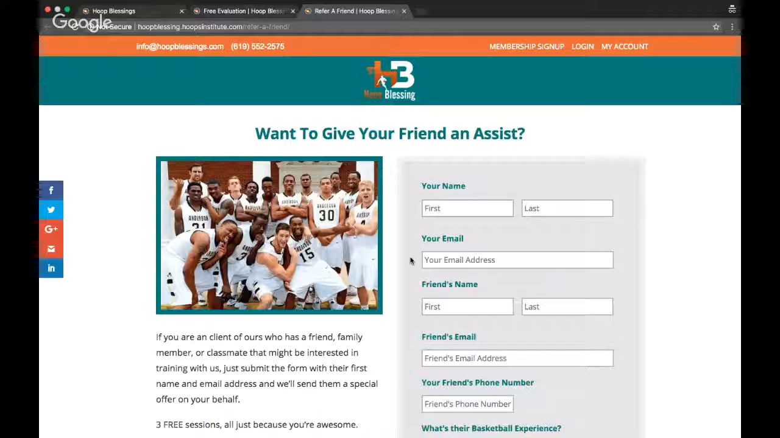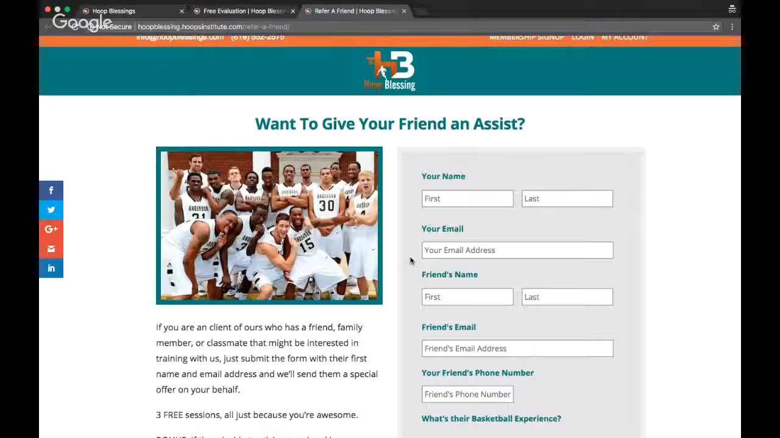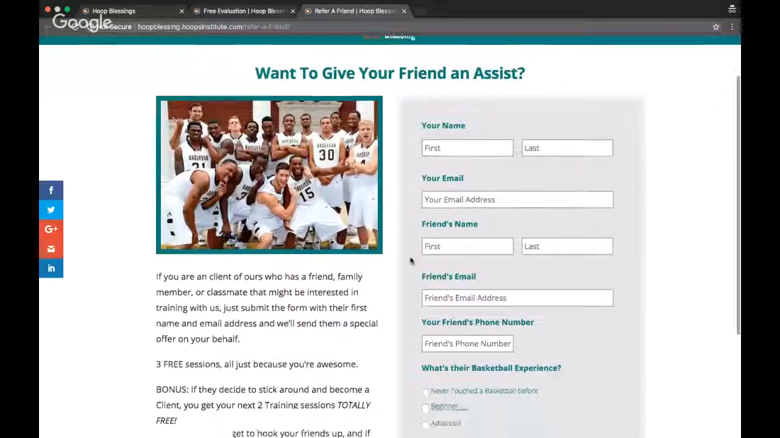And all this is run from the back office of your website. So you don't have to worry about having multiple logins or paying for multiple services. All this is taken care of under your playbook membership. So that's pretty cool.